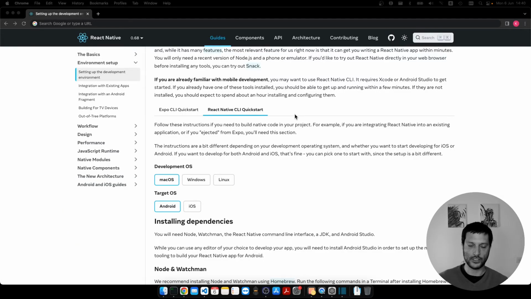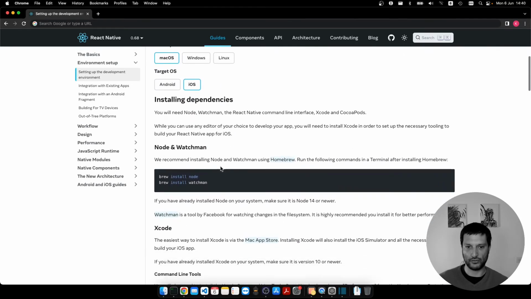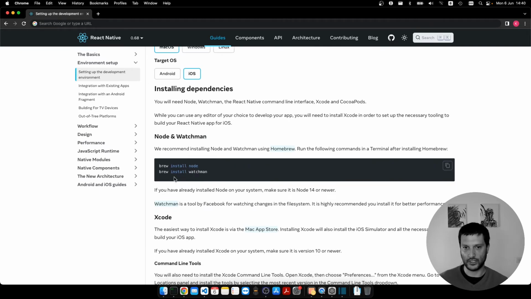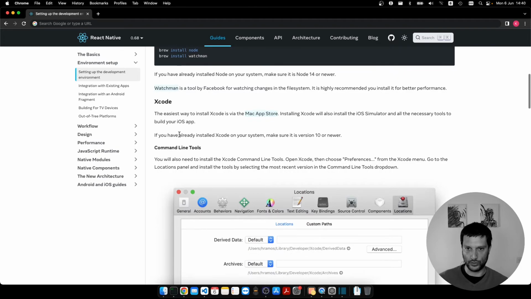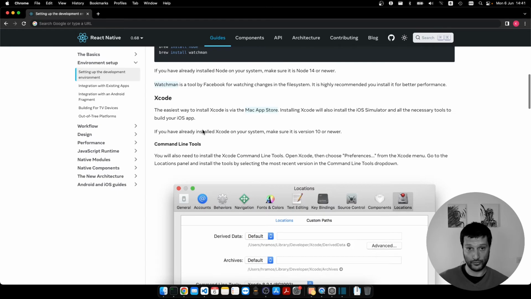Okay, so now let's go into iOS. So if you come back to the setting up development website, then you can go to iOS and you see that pretty much everything is the same. So Node is already there, Watchman is already there, so we can jump ahead to Xcode. And for installing Xcode, you go to the Mac App Store and you just install Xcode with all defaults, and you basically do next, and you are fine.